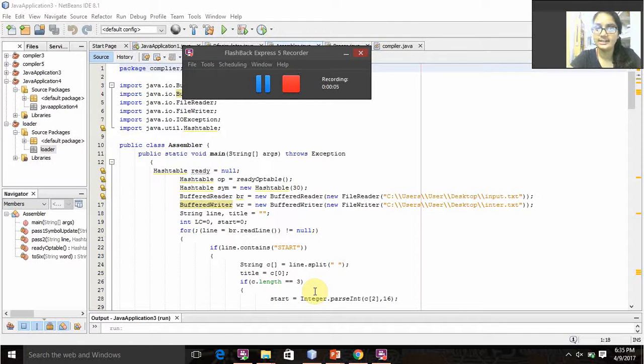Today we are going to see the sixth experiment of the System Software and Compiler Lab. Our sixth exercise is based on a single pass assembler for SIC. Mainly in this exercise, we have to simulate the concept of a single pass assembler for the Simplified Instructional Computer.